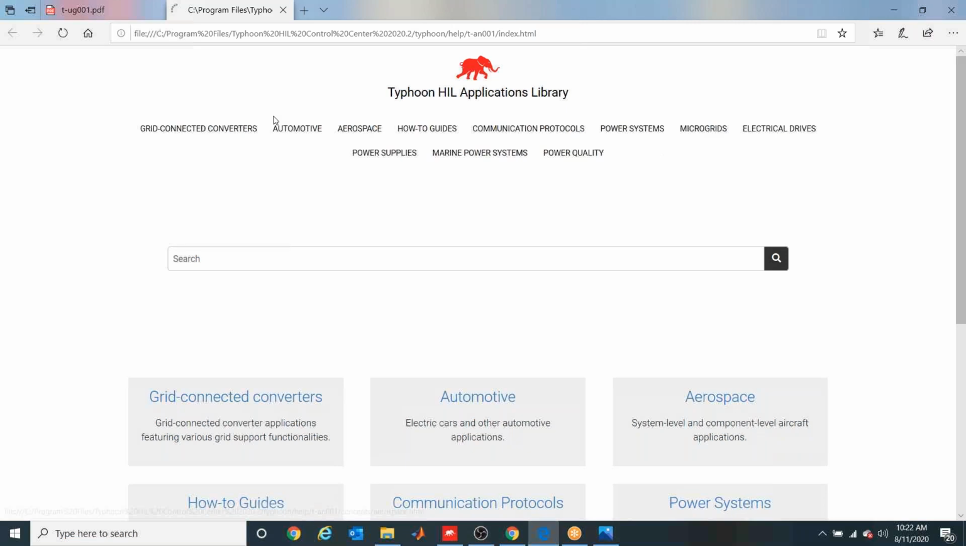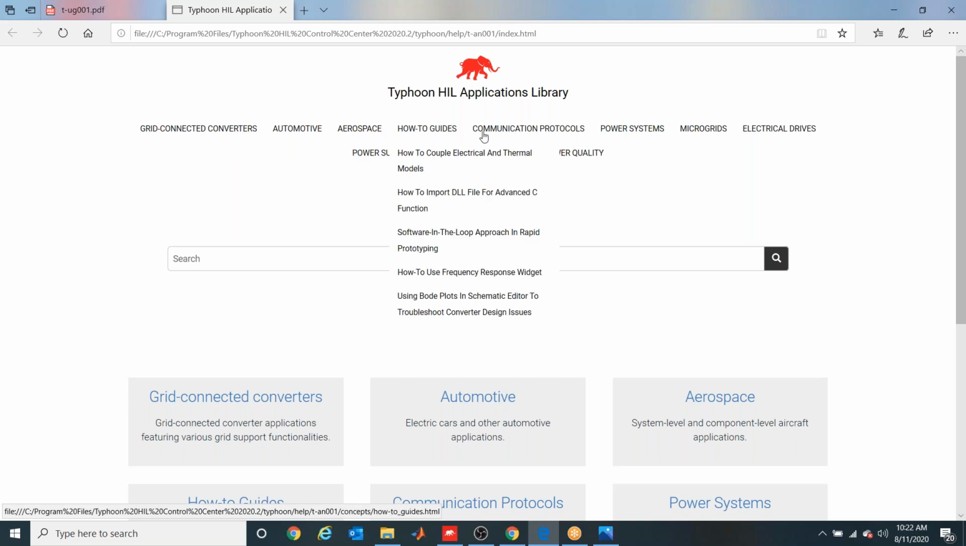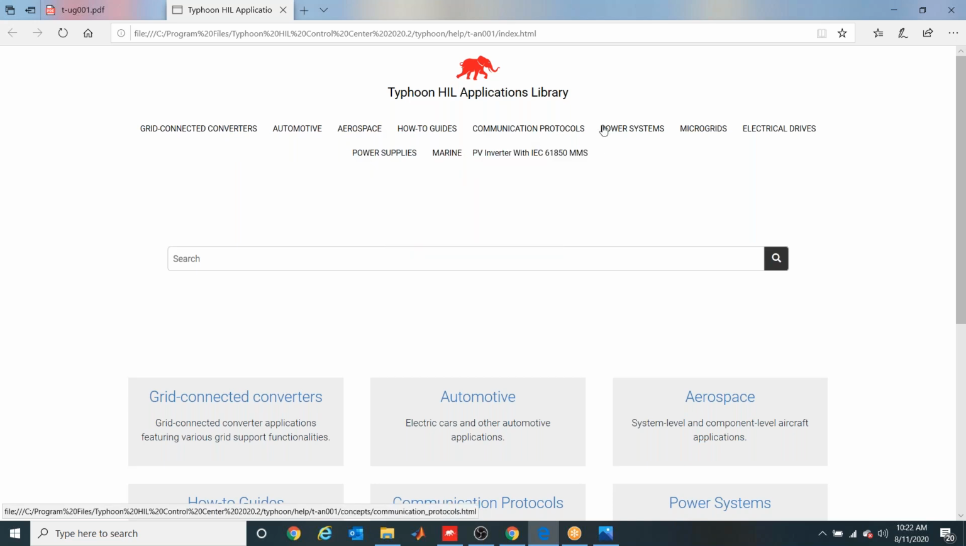So over here you can see various examples regarding the example models available in Typhoon software. The documentation is available over here: grid converters, automotive like electric vehicle, aerospace, how-to guides, communication protocols, marine, power supplies, power systems, as well as power quality and micro. Whatever example models are available in Typhoon software, how it is done, how the controller part is developed, and the fundamental principles behind that model, all this is discussed inside this documentation part over here in the Typhoon HIL applications library.